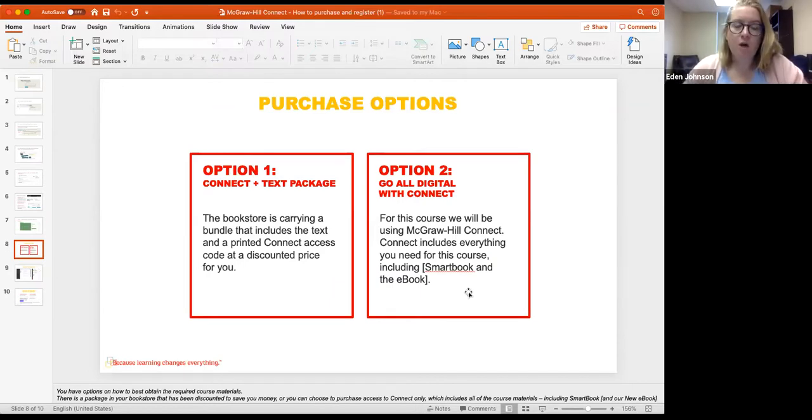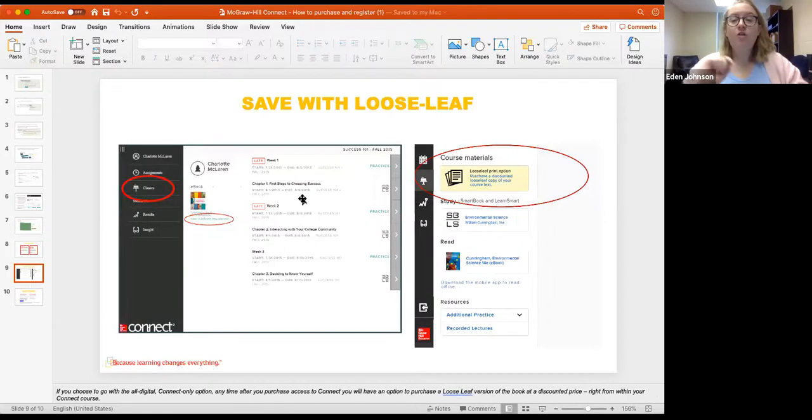Okay, so you have a couple of options. I have just talked you through how to purchase digital access through the publisher, right? But you also can get a text package if you want from the bookstore, like a hard copy of the textbook from the bookstore if you wanted to. You don't need it at all. If you would like a hard copy but don't want to pay an extra $100 for that, I totally get that. And here's what you would do. Follow these instructions once you're in Connect.